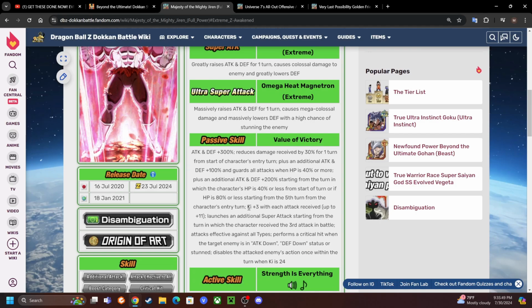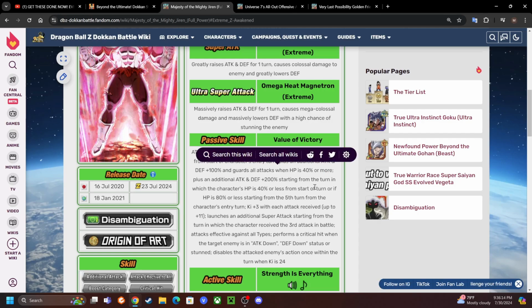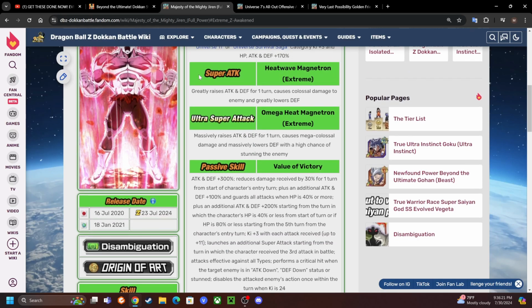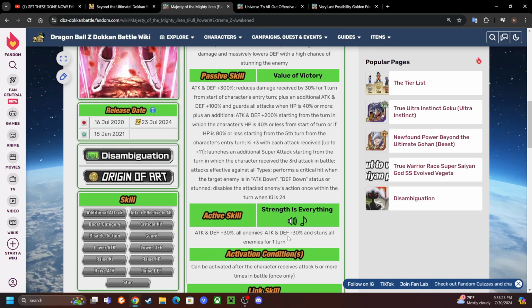So his third appearance. He also gets 3 key with each attack received, not evaded, by the way, up to 11. Which is pretty good. You know, having these characters that just have insane amounts of key is really cool. Launches an additional attack when the character launches an additional super attack starting from the turn when the character receives the third attack in battle. Again, not that bad of a condition considering you want to be taking lots of hits with this guy anyways, with guard and then obviously the damage reduction for the first turn. And getting 3 hits is not a bad condition at all, especially when the super attack effect is greatly raising your attack and defense for one turn.